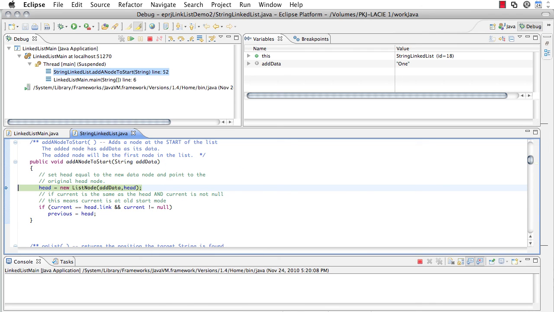And our add data was, what was our add data? You can look up here in the fields and see what the add data is. Yeah, O-N-E. So it's a string O-N-E. And then we're going to take that string O-N-E and also our head, which if I go into this, let's see if I can see what our head is.